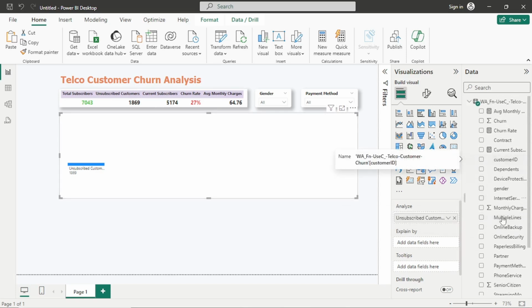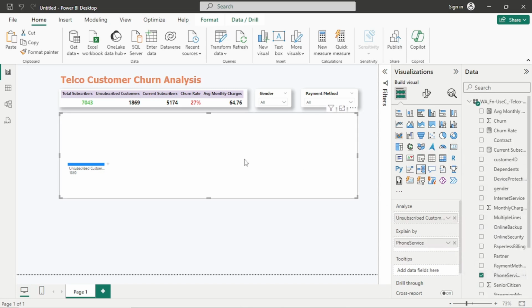So we'll come to phone services here. So this is the most basic service, and let's look at, we're not going to use the high value. Let's just select the phone service. Okay, from those who left, you can see that most of them were really using the phone service, but there's a small number here that did not use it.